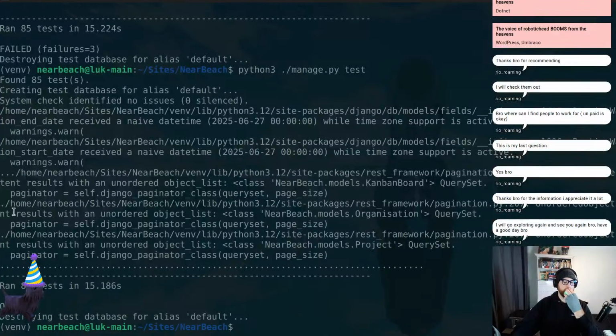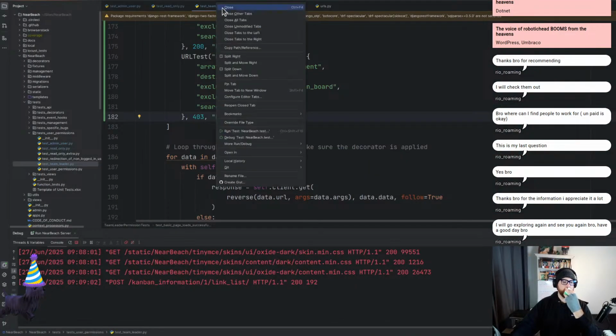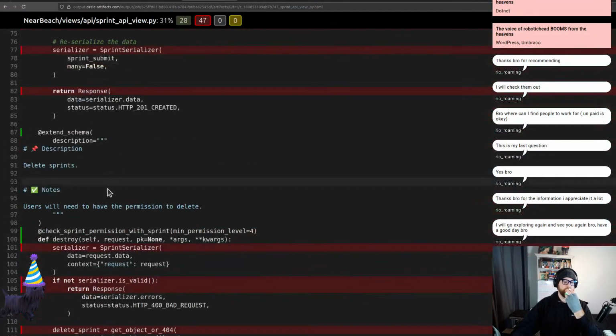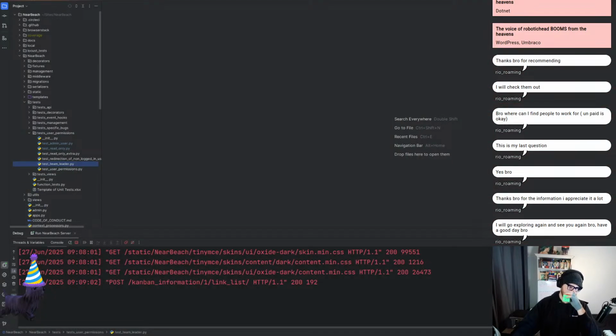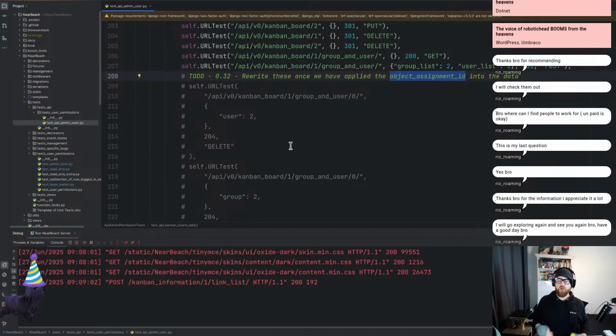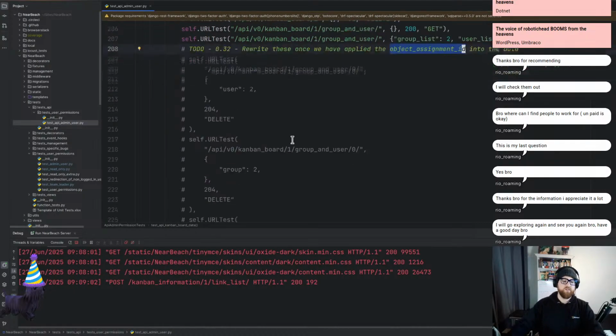Okay. Let's jump over to here. I'm just going to close all tabs. What were we doing? We were going to do the sprints. So in here, we have an API tests. We're going to open up the test for the admin user. We'll actually be copying this and using the exact same one for the team leader and the read-only, with the idea being that these particular users won't have the certain permissions and stuff like that.